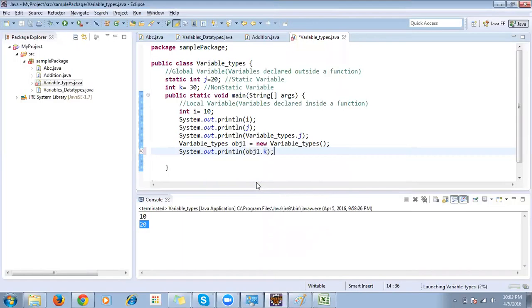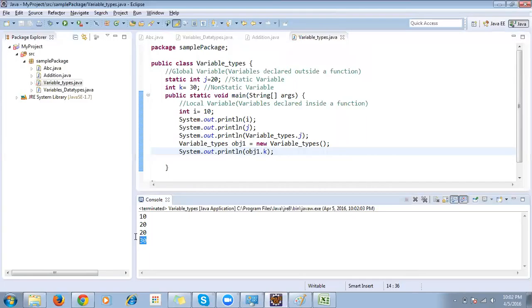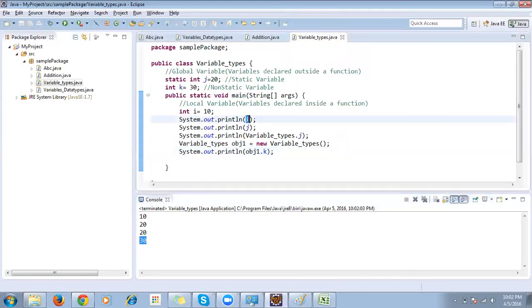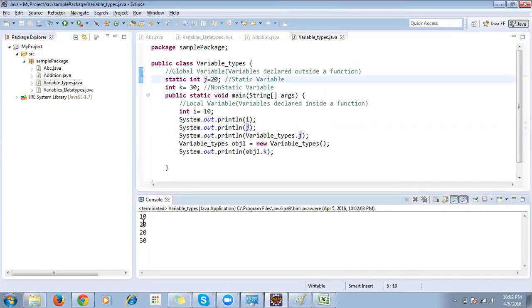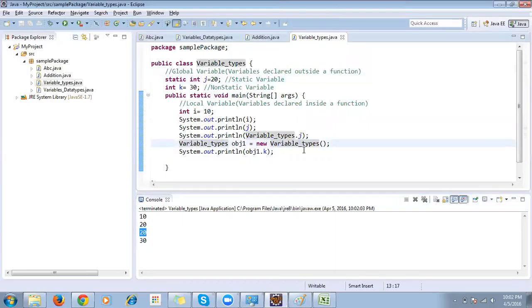Java application. See, it has been printed 30. The i value is 10, the j value is 20, then variableTypes.j is again 20. Finally I created the object. I gave the information System.out.println(obj1.k). So at the object level, all the global members will be loaded, and from there it takes the value.